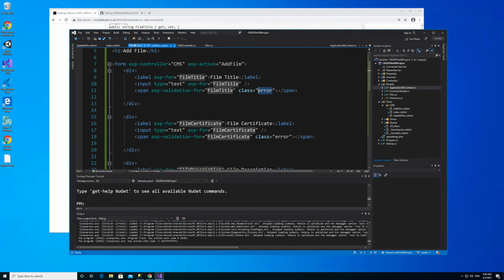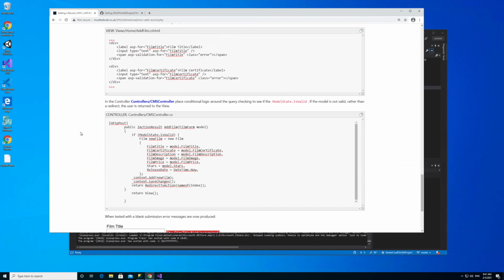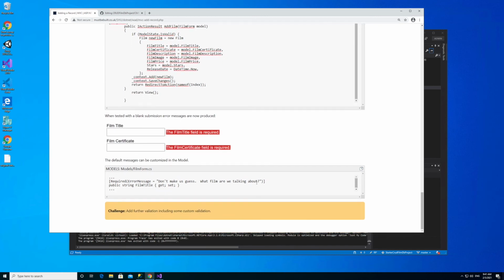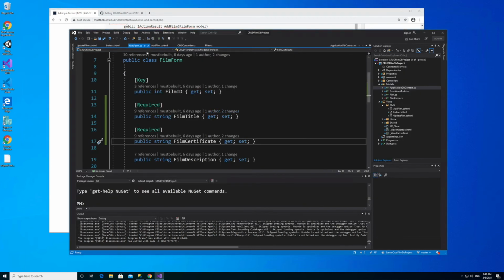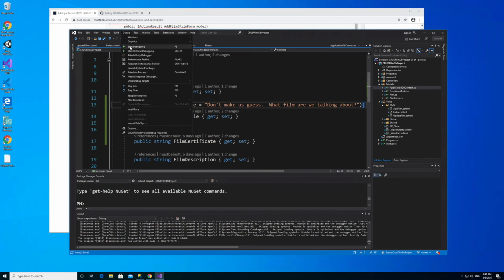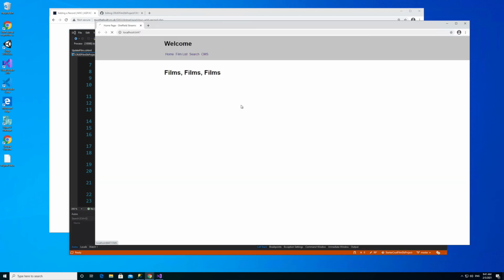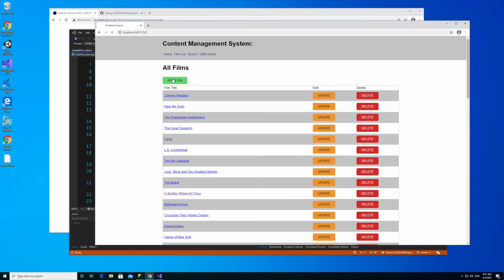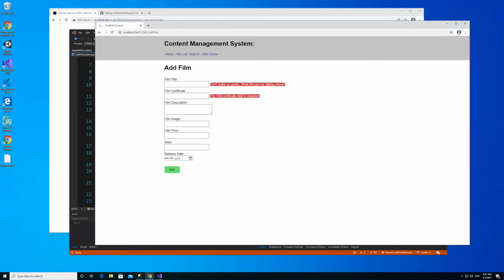So if I go to film form, we could customize them. Let's customize the title error there. So if we're missing a film title, let's change that to required and then give them an error message: Don't make me guess what film we're talking about. Right, so let's save that and we'll go and start the debugging. So CMS, add film, add a blank one. There's the personalized customized message.